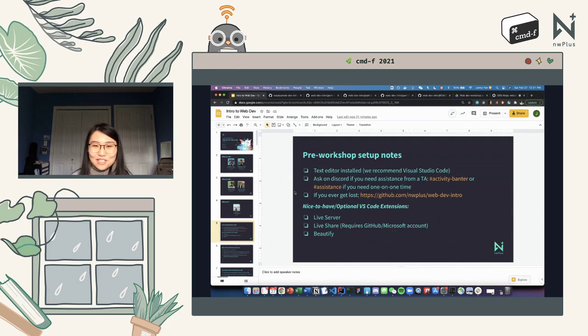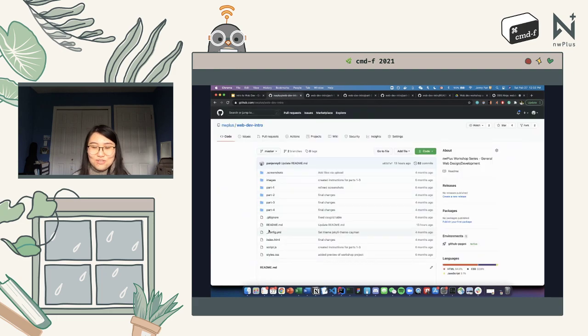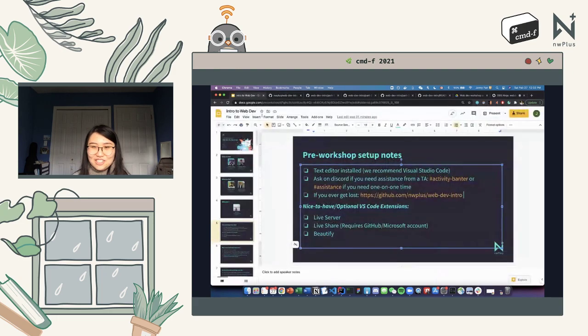A couple of setup notes in advance, just some logistics things. Just make sure that you have a text editor installed, and it should be really quick. And regarding questions that you have, you can either post on the activity banter channel, or if you needed assistance from one of our TAs one-on-one, definitely reach out to us on the assistance channel. And like I said, if you get lost, keep this handy, and you can always just refer to the part of the code that we are working on.